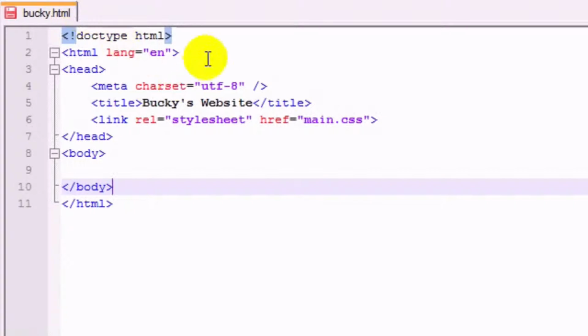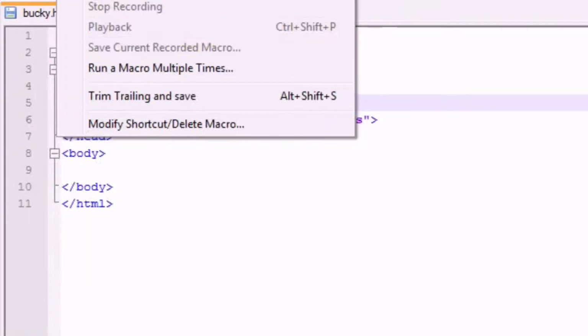So anyways, in order to preview your website, go ahead and save it and hit run. See you then.